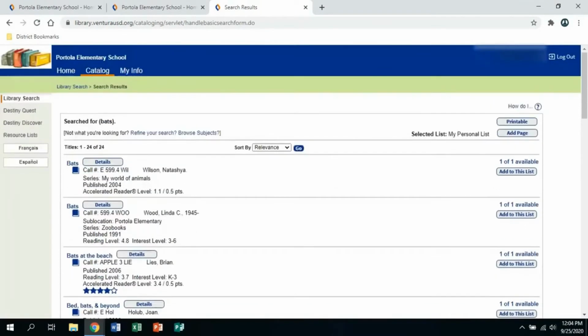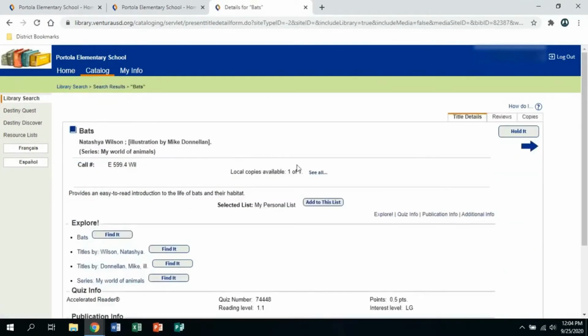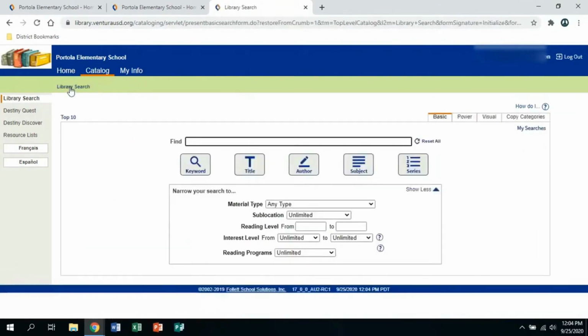So if you were looking for a nonfiction book about bats, a real book about bats, you're going to look for a Dewey Decimal Number, which I see there. Okay, there's the book Bats. It's nonfiction. I look over here at the availability, 1 of 1 available, so I could borrow it. So I'm going to click on Bats, and I'm going to go up to Hold It, and then that book will be ready for me. Let's go back to Library Search.